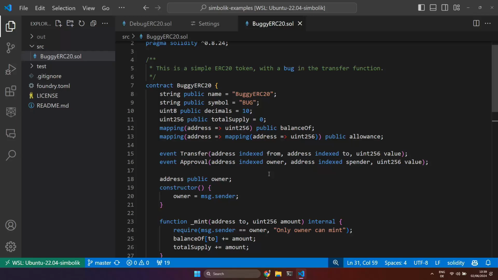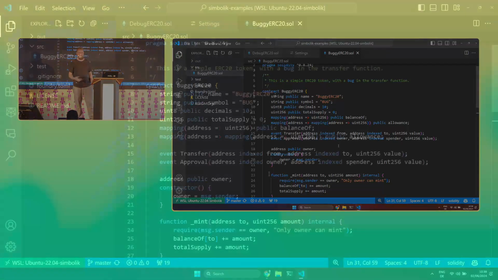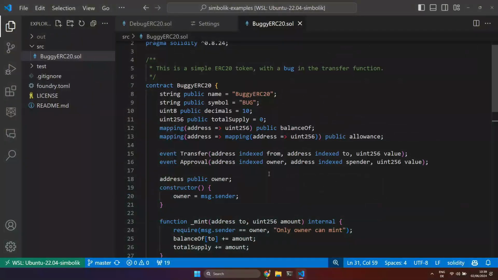Now, how can we start debugging this contract? If you have used a debugger like Remix before, you first need to compile the project. Then you need to deploy the contract on chain or on a local testnet. Then you need to get the address of the freshly deployed contract. Then you need to send a transaction to invoke the function that you want to debug.